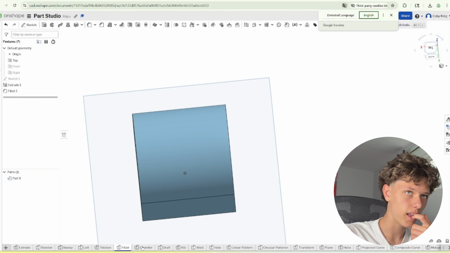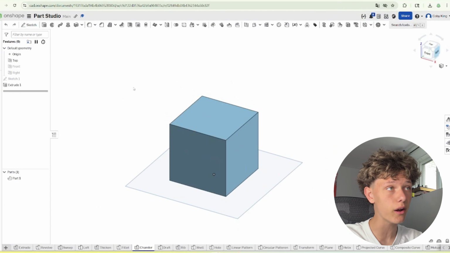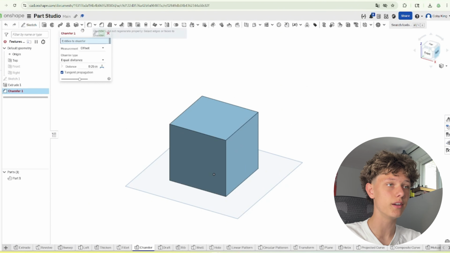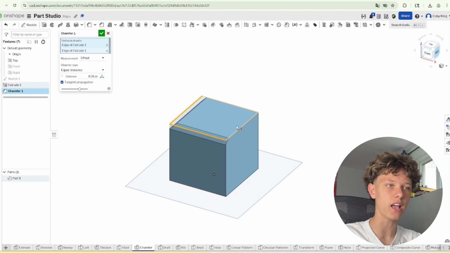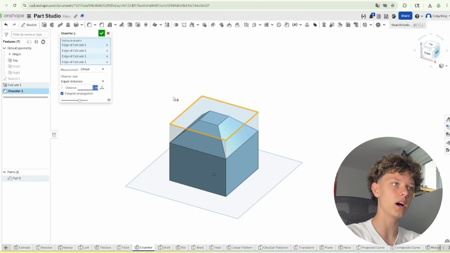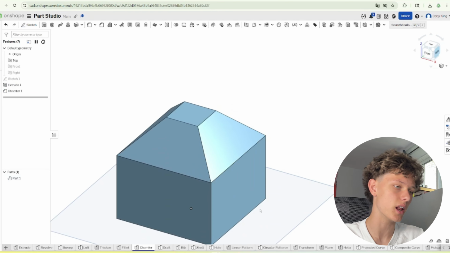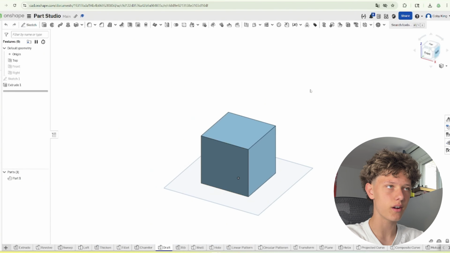Okay, next is going to be the chamfer. Now the chamfer is very, very similar to the fillet. All it does is give you angled edges instead of fully curved edges. So if you need some angled edges, and then you can add some curved edges, very, very helpful.